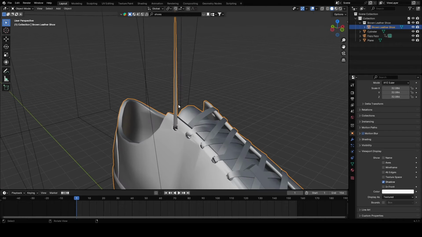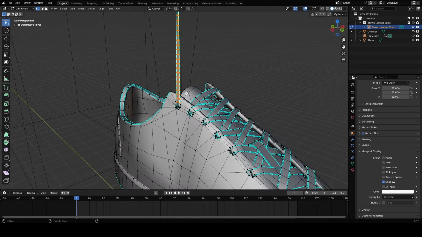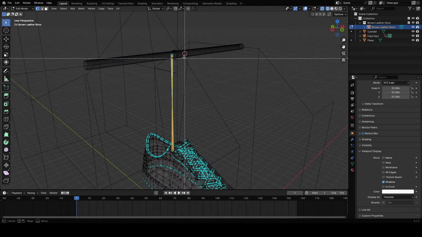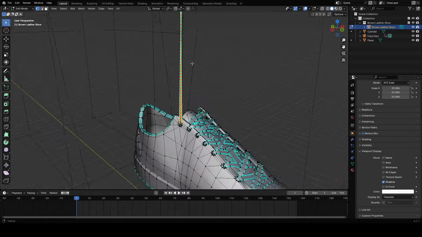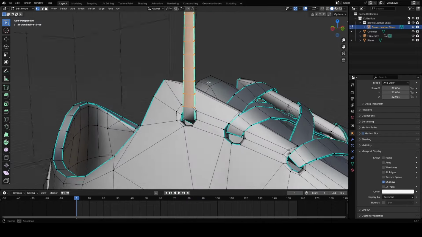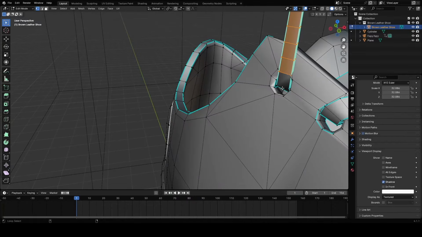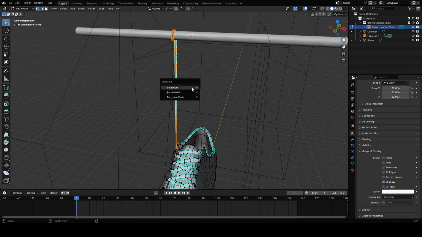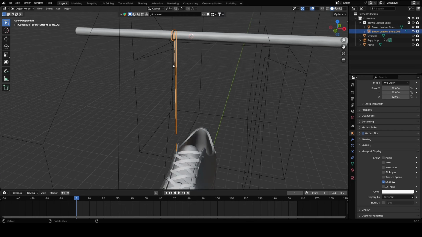So what I'm going to do now is separate this shoelace from the shoes here. I also want these vertices here as well. So I'm going to press P, selection, and then now we have different meshes here.